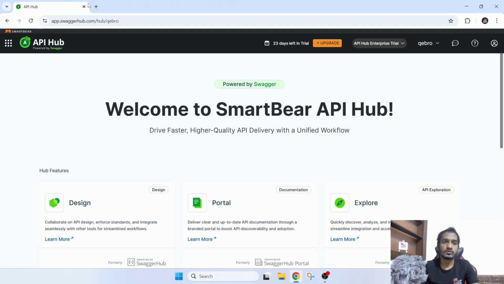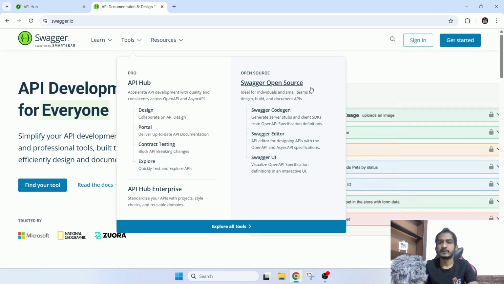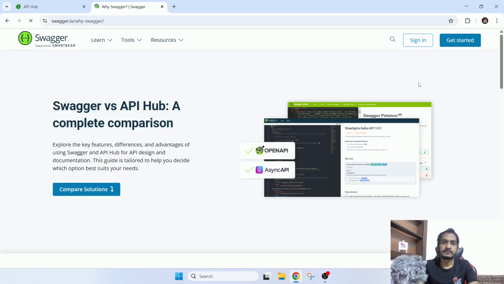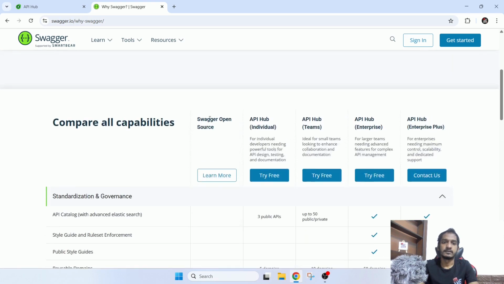So yeah, last week we discussed this part, the open source. Today we have the Swagger Pro part called API Hub. If you check on the licensing, last week also I showed you that. So we have the open source and this is the API Hub. In API Hub we have multiple parts like individual, teams, enterprise, likewise.